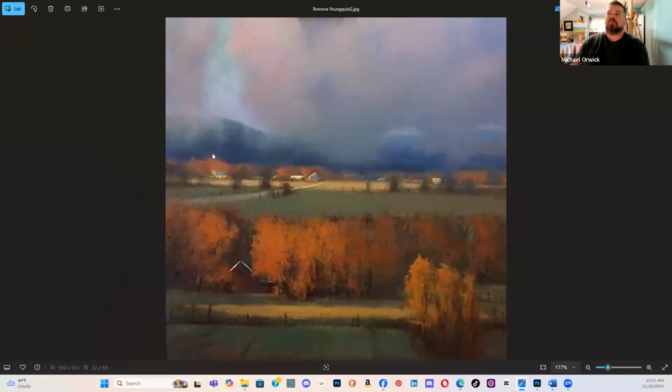Do you guys agree that the focal point, when you look at this, is back here? Yes. She also has guidelines here, so it's almost like she's mimicking this. She's got that swath of light coming across.